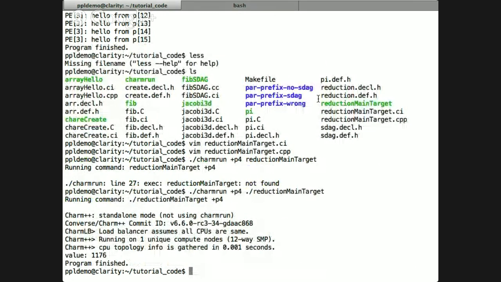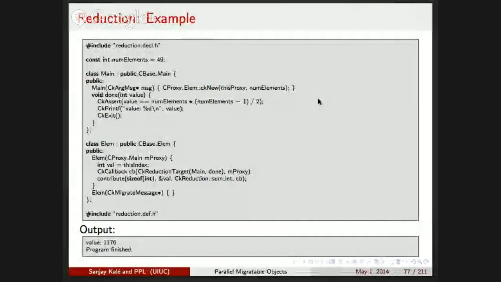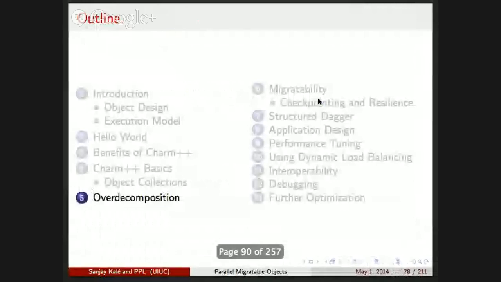So again, here we ran it. It created 49 array elements. Each one contributed its own index to a sum reduction, and the sum of those happens to be 1,176. So now we've seen broadcast and reduction.